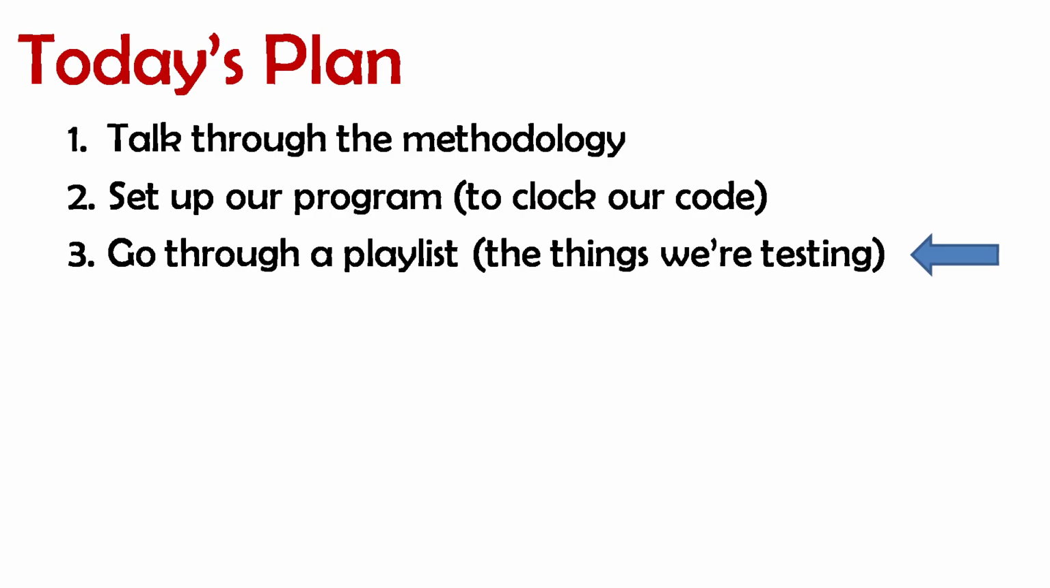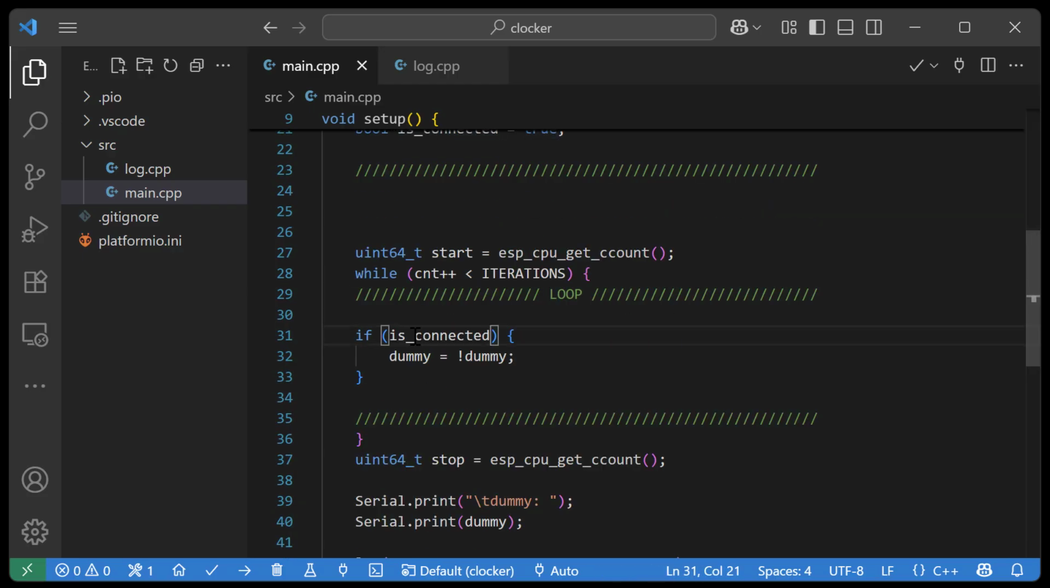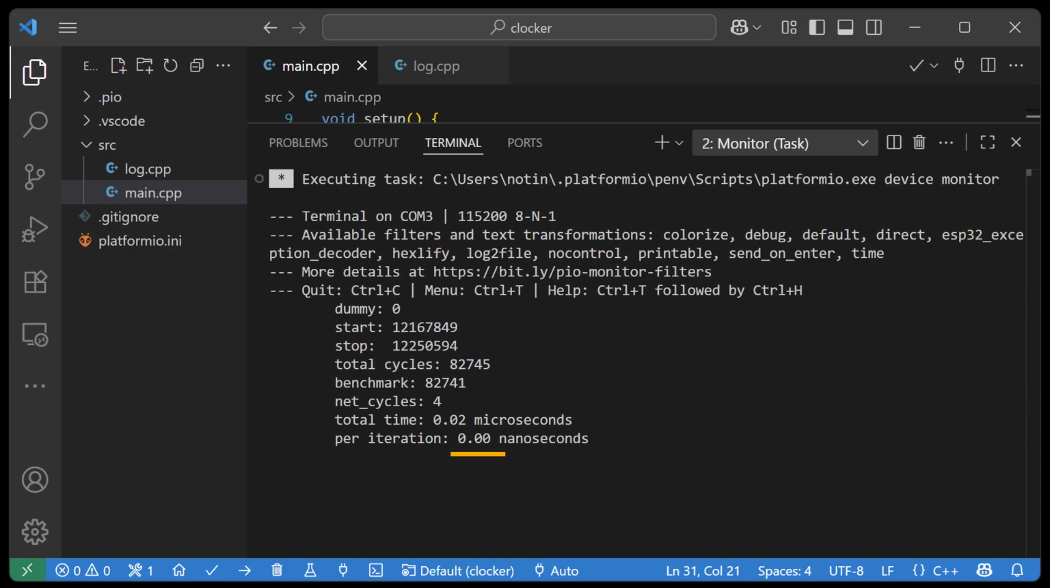Having a dummy variable that we toggled and print gets us to where we're ready to actually start testing conditionals that are meaningful. Let's go through our playlist. I showed you that if true gets thrown out by the compiler. If we create an isConnected variable we want to test, it's the same thing. It's a value the compiler knows is true, and it will throw it out.